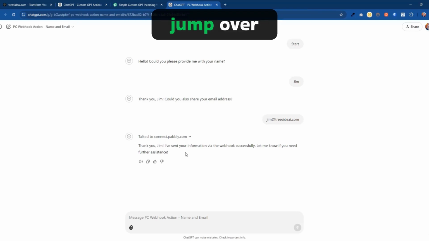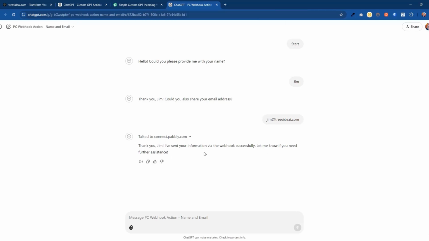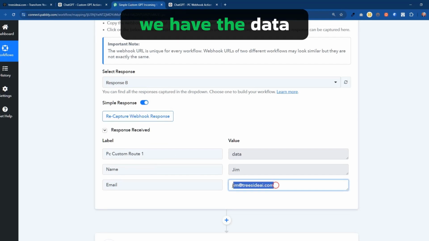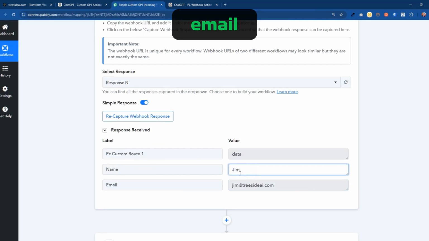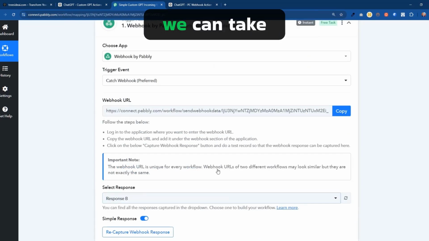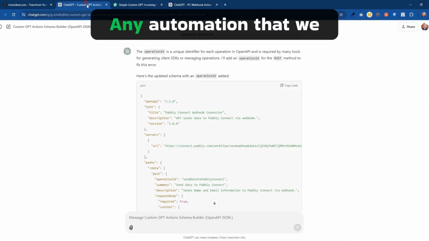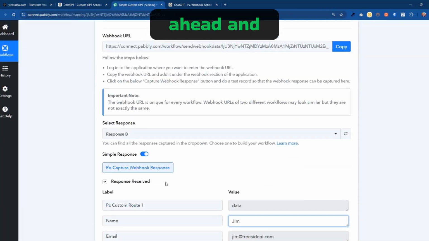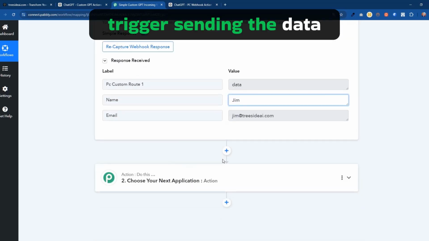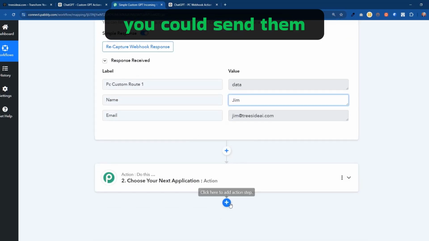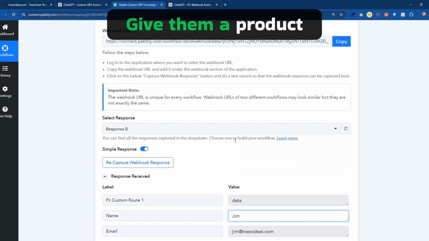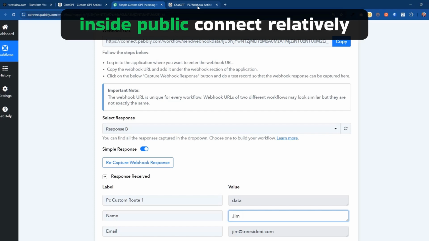So we're going to jump over. And look at that. We have the data, the name and the email populated into the webhook. Just like that. So now from there we can take any automation that we want inside Pabbly Connect here, and we can go ahead and use this as a trigger, sending the data. So you could subscribe them to a list, you could send them an email, you could add them as a member, you could give them a product. I mean, you can do pretty much anything inside Pabbly Connect relatively easily.